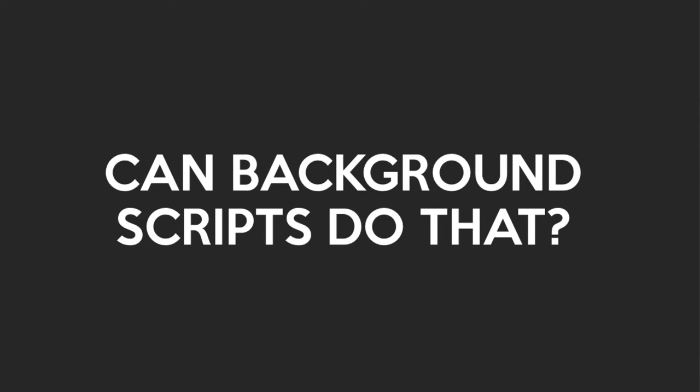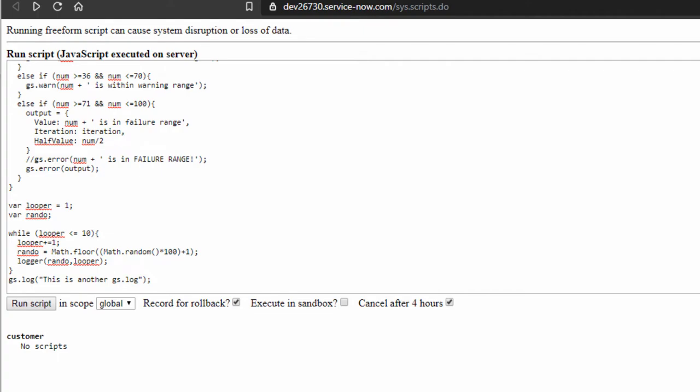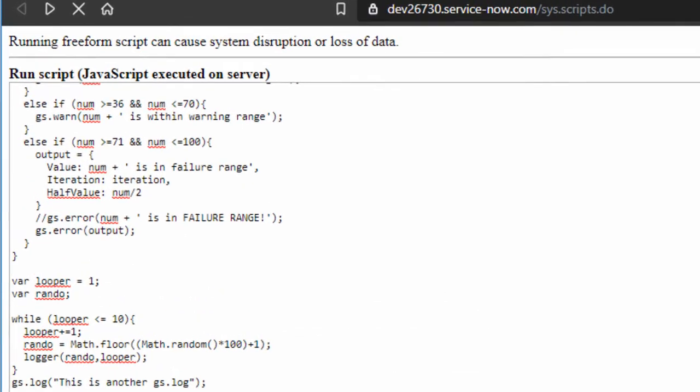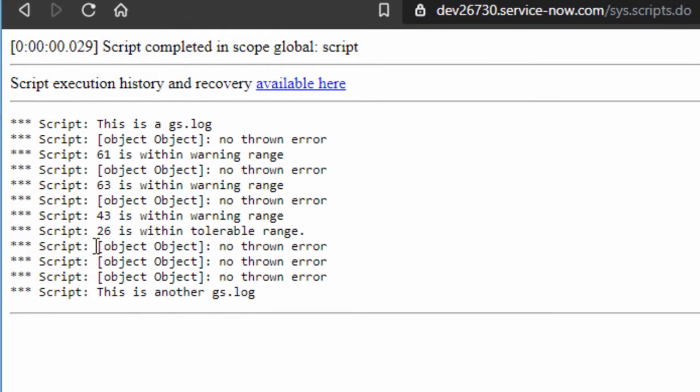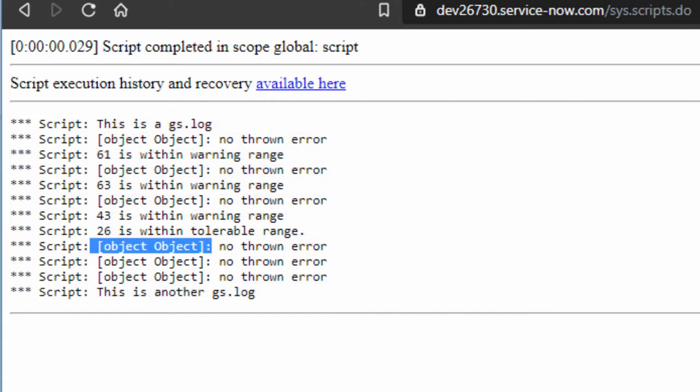Can background scripts do that? Let's see. Here we are in background scripts. I've pasted in the same script from Xplore. Let's run the script. And we see that whenever it's going to give the GS error, it gives us this object thing, which isn't useful to us in any capacity.